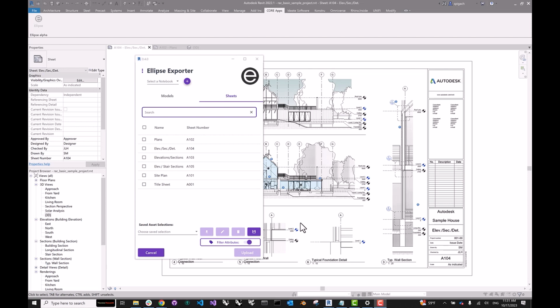In this tutorial, I would like to dive a little bit deeper into different options for exporting your Revit project to Ellipse. I'll be talking more about advanced features, so if you're not familiar with the simple workflow for using an Ellipse exporter, we do have a video on the subject, so I encourage you to check it out first.